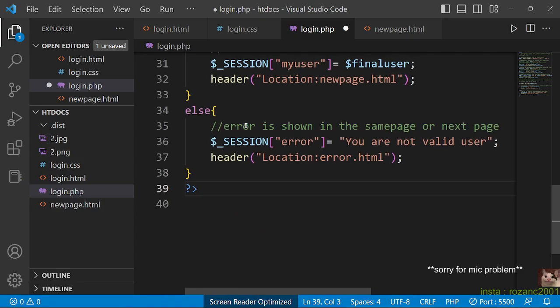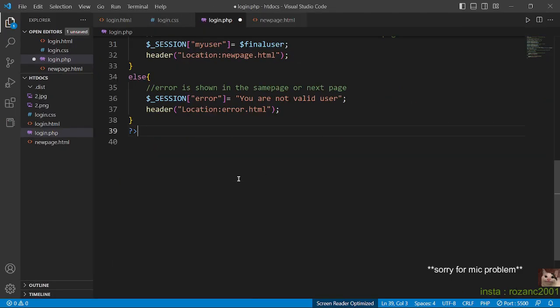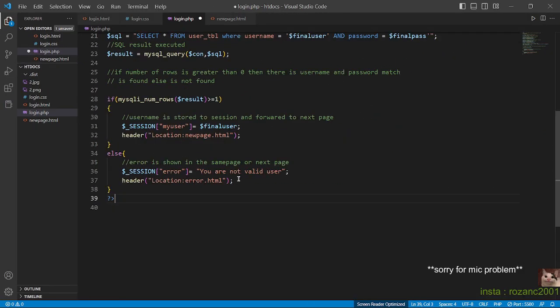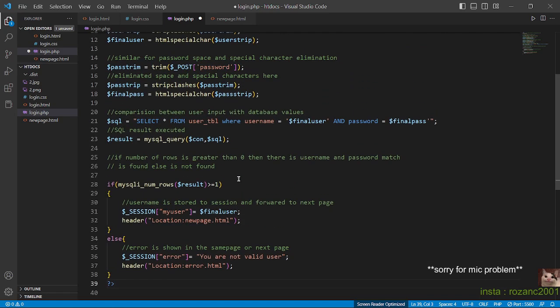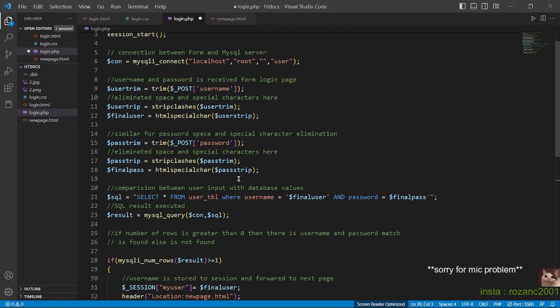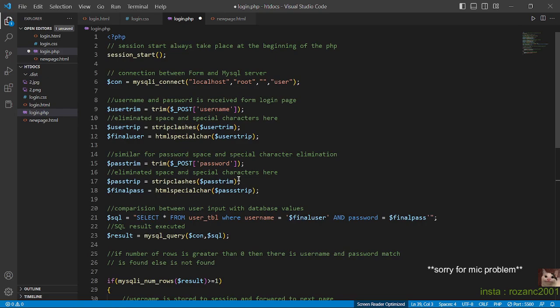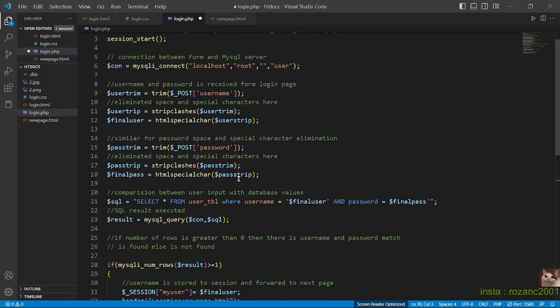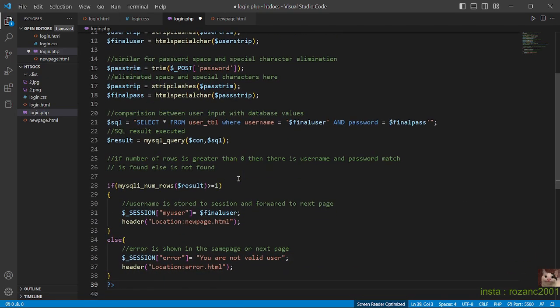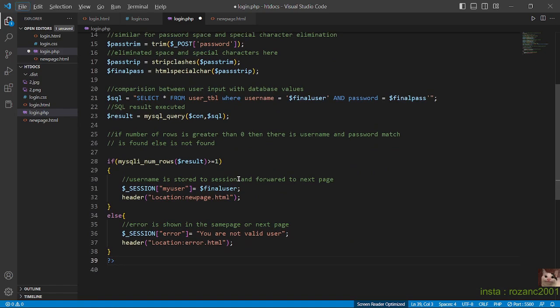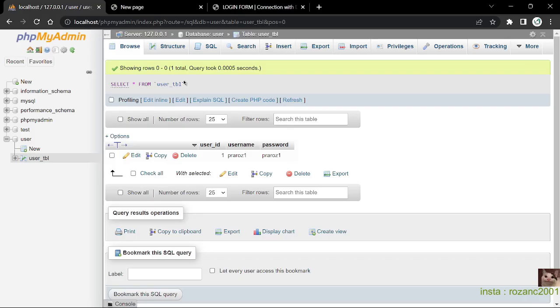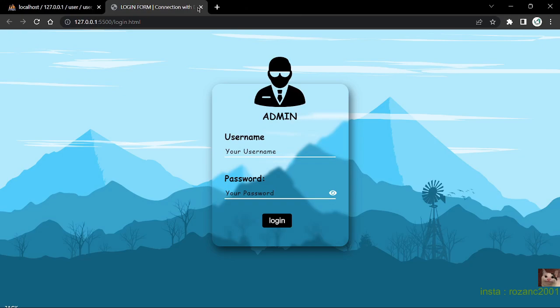So this is how you end the PHP. Let me show you one more time what I have written here. You can just pause the video and recheck whatever I have written over here. After doing this, just save this one. Then come to this page, phpMyAdmin. You can just remove these all.